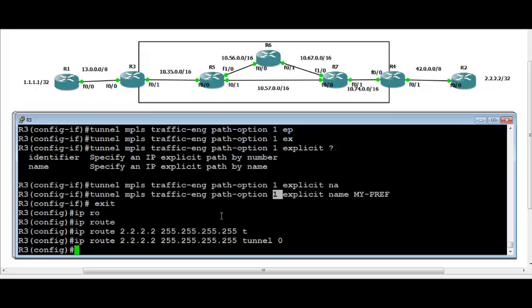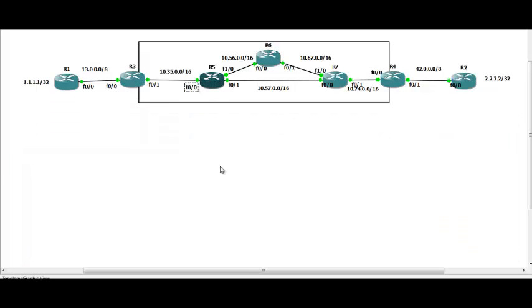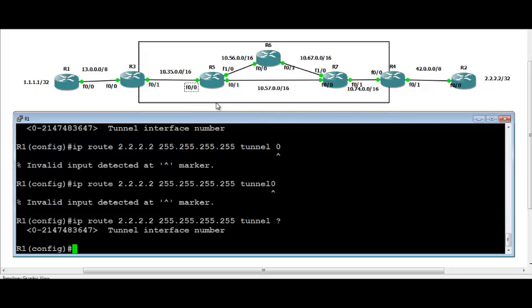Now, only when traffic goes to 2.2.2.2, traffic will go and kick the tunnel 0 interface, and tunnel 0 interface says go to 5, and from 5 to 7 you go. Don't go via 6. But your routing table says to go via 6. But MPLS traffic engineering preferred path says no, go via router 5 to 7 bypassing 6.